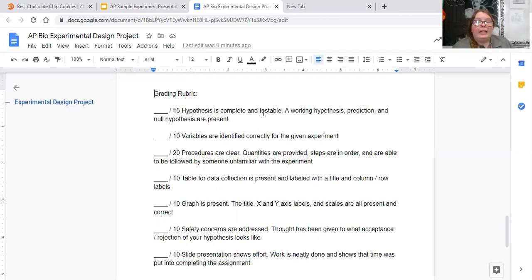So you need a data table with a title and column and row labels. You need a graph. It needs a title, X and Y axis labels, and scales. Make sure you're addressing safety concerns. And I need to see that you know what acceptance or rejection of your hypothesis looks like. So if it's only this much more, then I know it's not really an effect. Like, you need to know that.